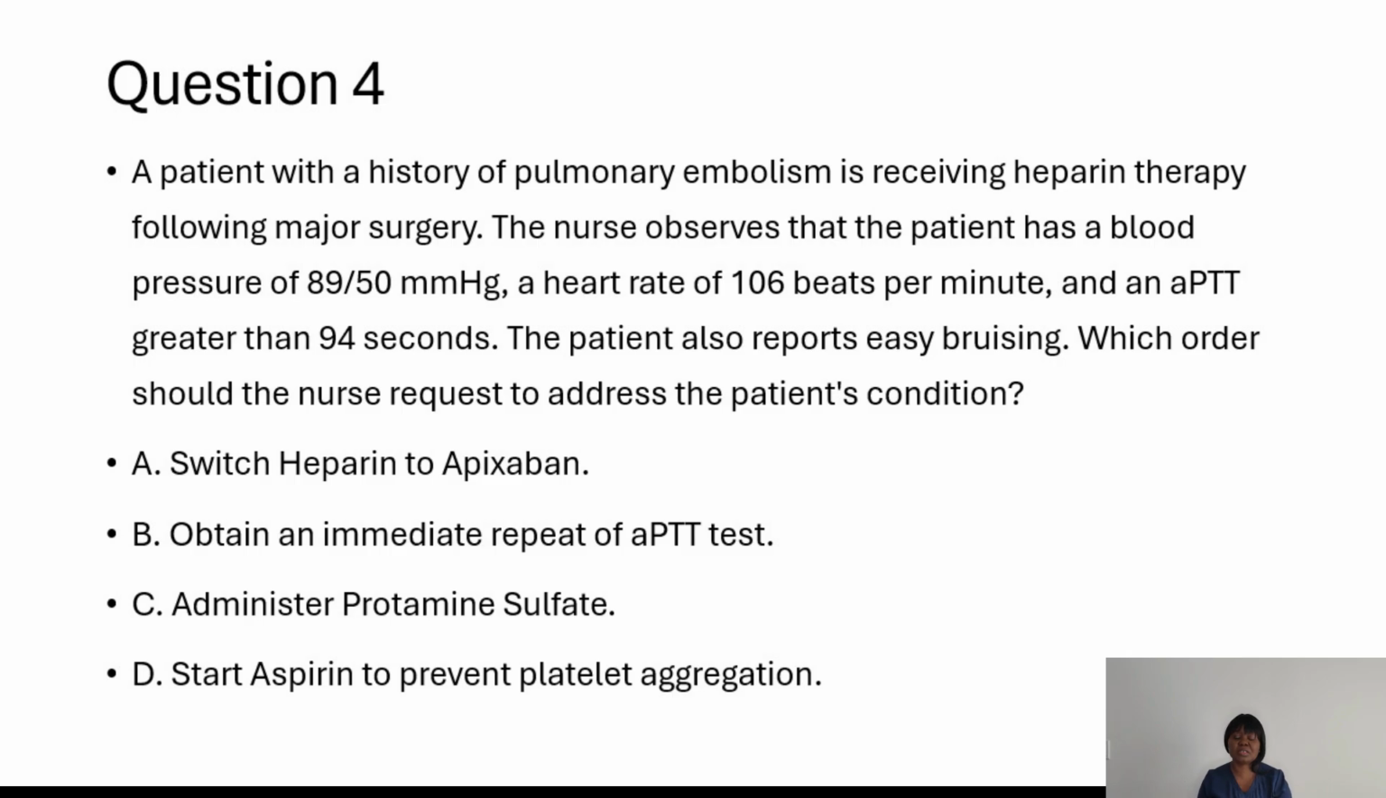Now the nurse is observing that the patient's blood pressure is 89/50, which is low. Heart rate is 106 beats per minute, which is high. And the activated partial thromboplastin time is greater than 94 seconds. For a patient on heparin, the therapeutic range for the APTT should be between 60 to 80 seconds. So if it's higher than that, the patient is at risk of bleeding. Now, the patient also reports easy bruising, so the patient is already bleeding, meaning there's a sign of overdose. So which order should the nurse request?